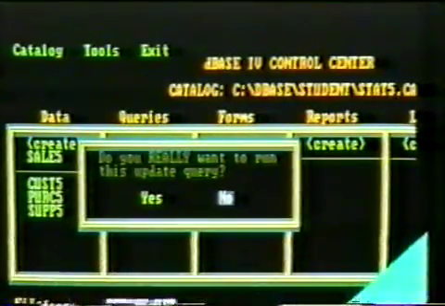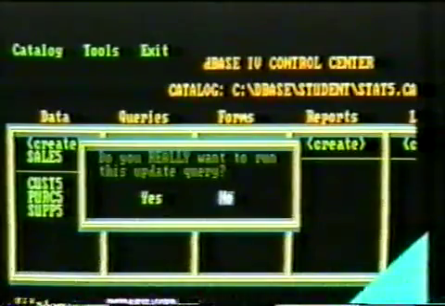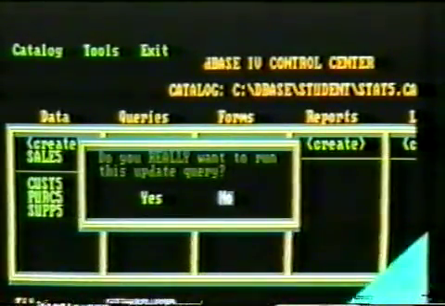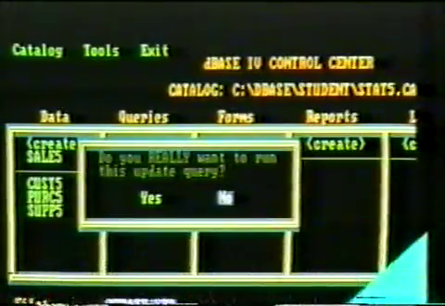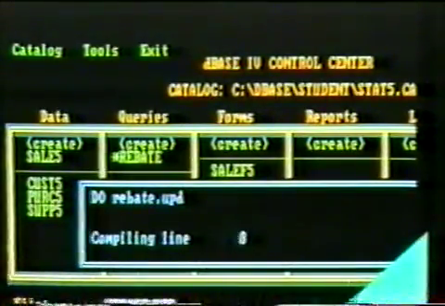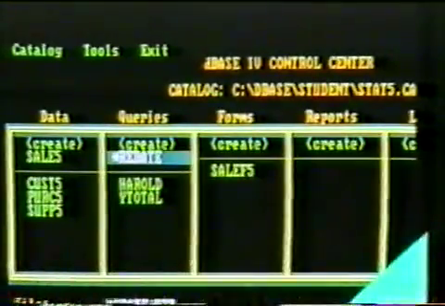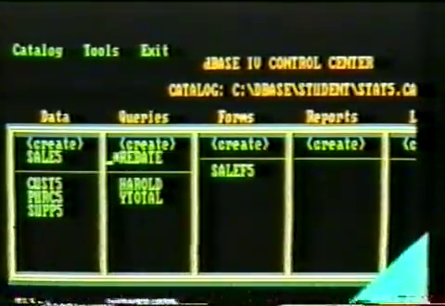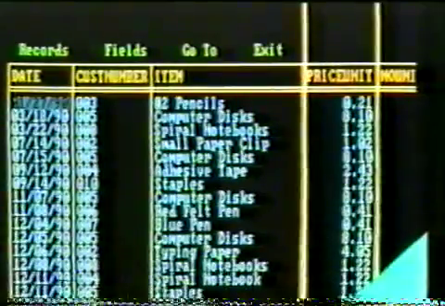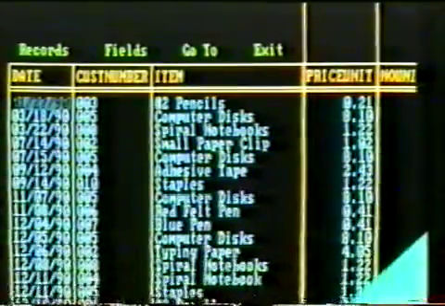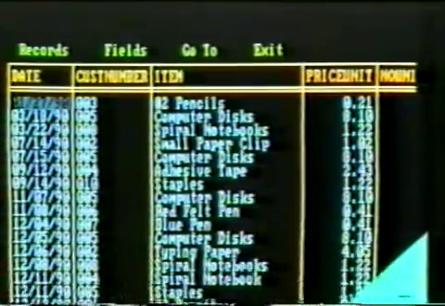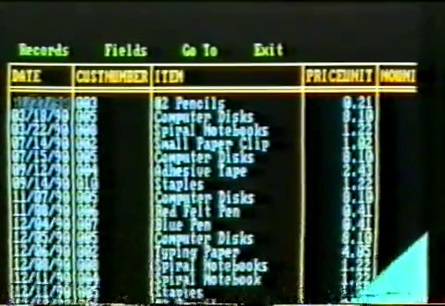DBase asks us just one last time if we're absolutely sure about this, since some update queries change the data in ways that can't be easily restored. We press Y for yes. After a few moments during which DBase makes the requested alterations, we'll return to the control center. When we press F2 now, the displayed data now indicates all the slashed prices. It worked. The prices have all been reduced by 10%.